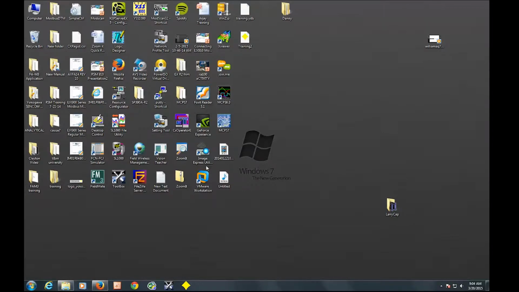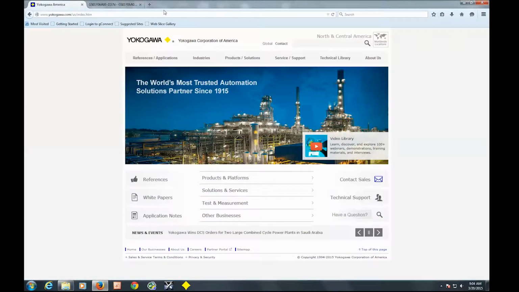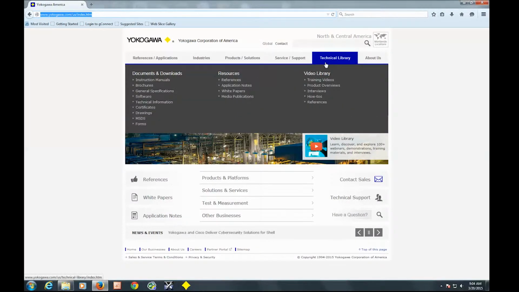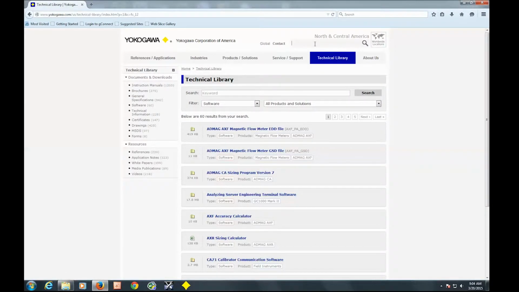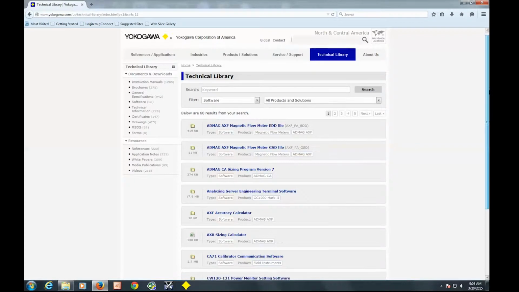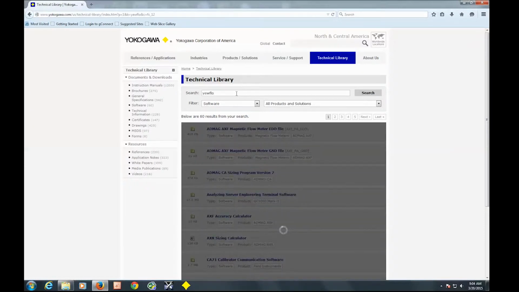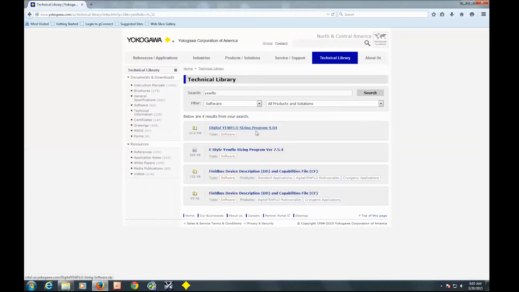So first things first, we're going to download the DY sizing program from our US site. The website is yokogawa.com/US. There's a few ways to get there, but probably the easiest is through the technical library and then software. You can honestly search here at the top, DY sizing program, but we'll do it this way. It's not on this first page, but if you search Yewflow, you want the digital Yewflow sizing program 9.04, that's the latest and greatest.